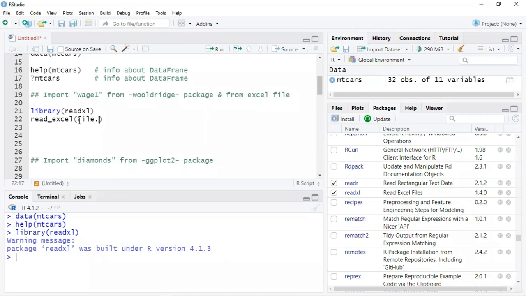file.choose, which when executed opens up a dialog box that allows you to navigate your way manually to where the folder is located on your computer and just click on the data frame to import it. And this is very easy. After I have imported, I would like to save it in an object. So let me just call it weight, like this. So I'll save it in the object called weight.